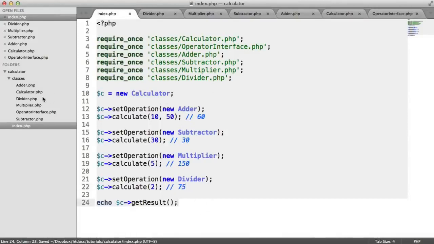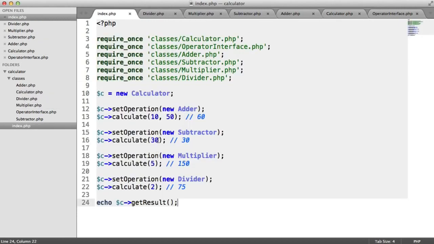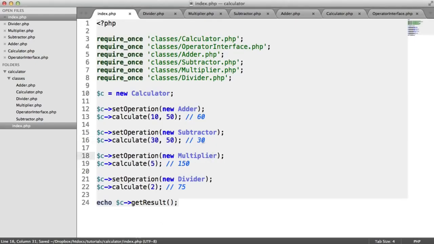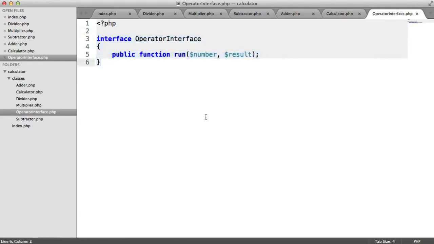And that's it, really. We've created a few classes that all do their own thing. They're all responsible for one thing. We've created a calculator to handle this, passing in the operation as a dependency injection, calculating this using whatever arguments are passed through. So we could subtract 30 and then we could subtract 50, and that will give us an entirely different result altogether. And we've obviously implemented a get result method to grab the result from the calculator. And all of these different dependencies are written to an operator interface.